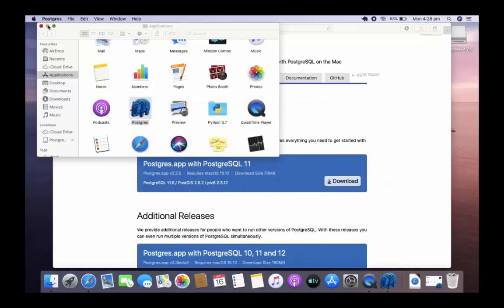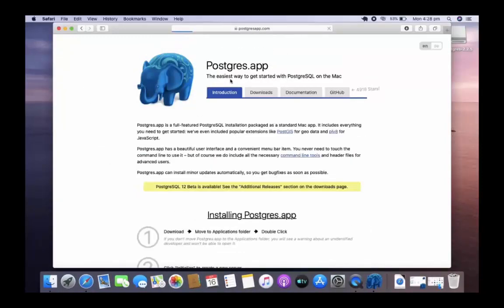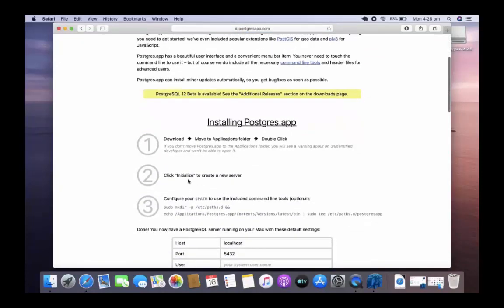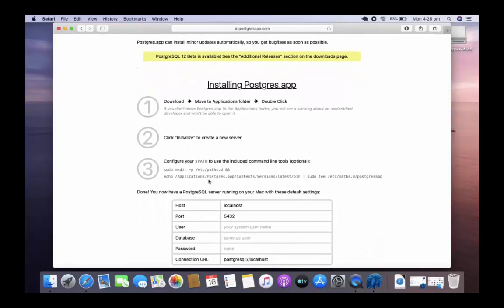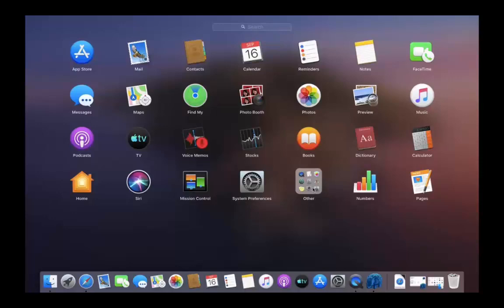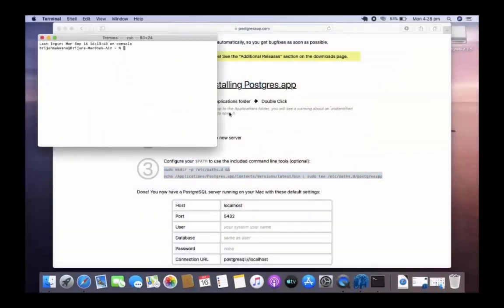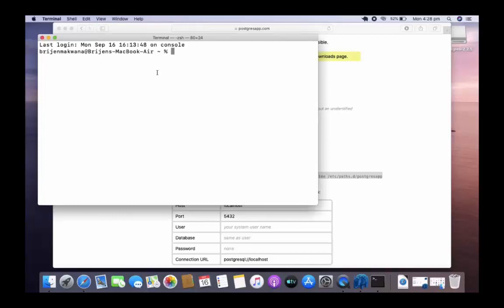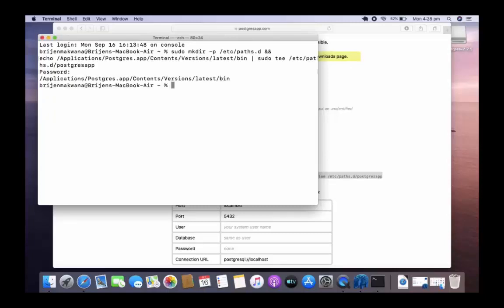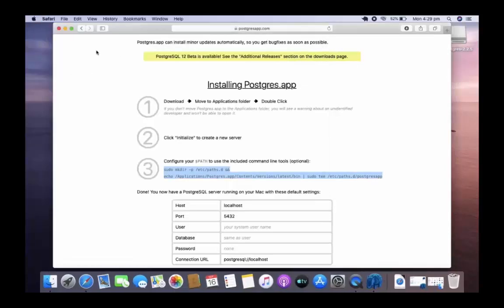Now the final step is to go to the introduction. We have initialized the server. Now we need to configure our path. So just copy this entire command, open your terminal, and just paste it over here. Press enter, and this will ask for your Mac password. So enter your Mac password. Now you just need to restart the terminal. Minimize it.